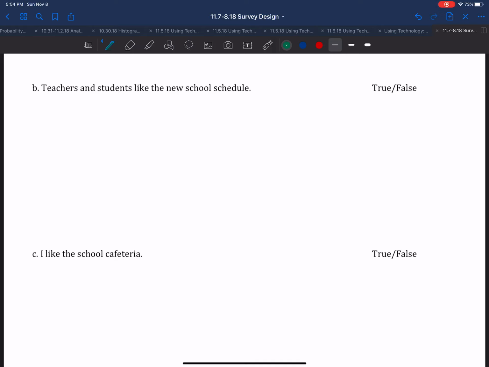All right, so we'll do one more together. It says, teachers and students like the new school schedule. Something you should probably avoid doing whenever you're making a question is clumping two types of people or two groups of people together, because those two groups might have differing opinions. In this case, they're grouping together teachers and students. It's saying teachers and students like the new school schedule, true or false. You might have students love it and teachers hate it, or teachers love it and students hate it.